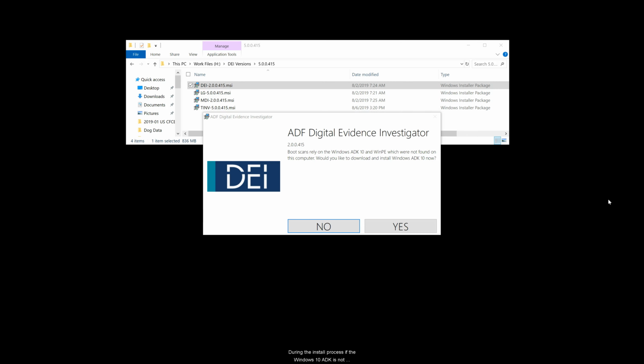During the install process, if the Windows 10 ADK is not already installed, the program prompts to do so. Press the Yes button to install this. Instructions will be displayed detailing how to install the Windows ADK. Click the OK button in this window.